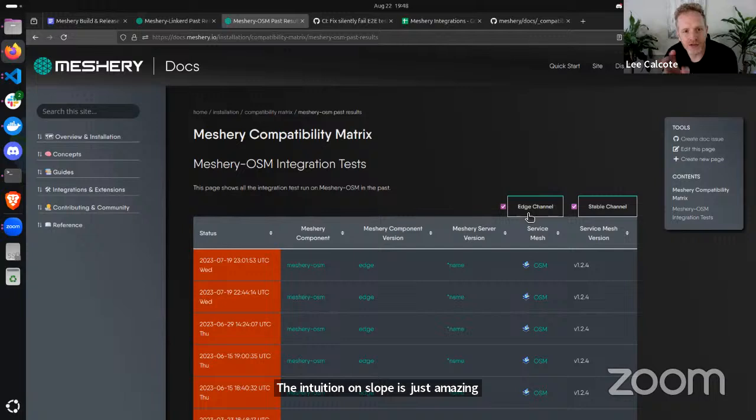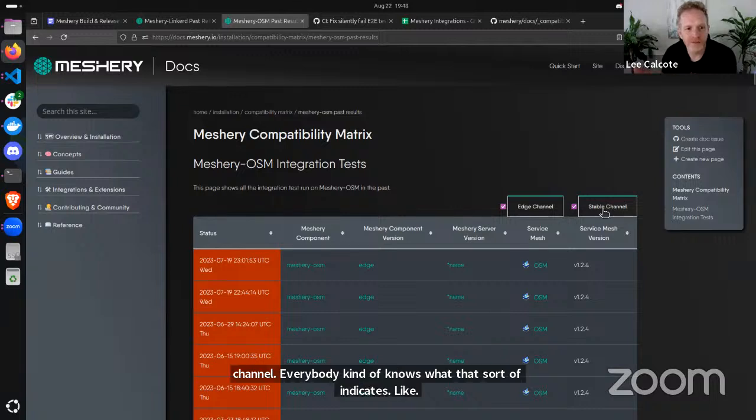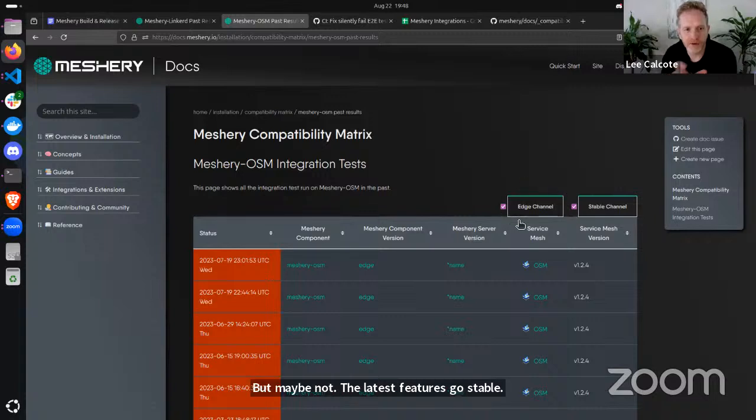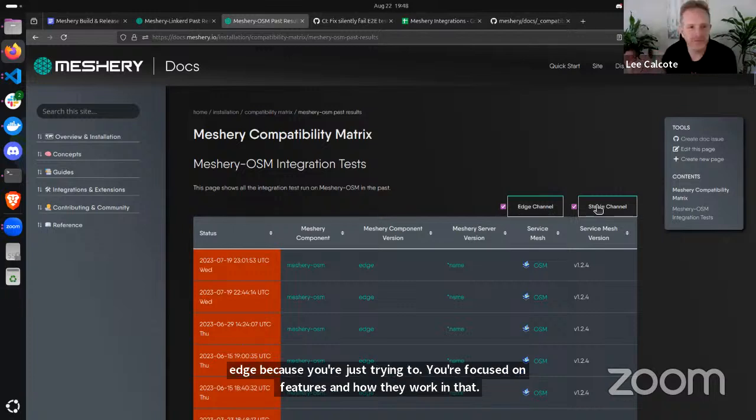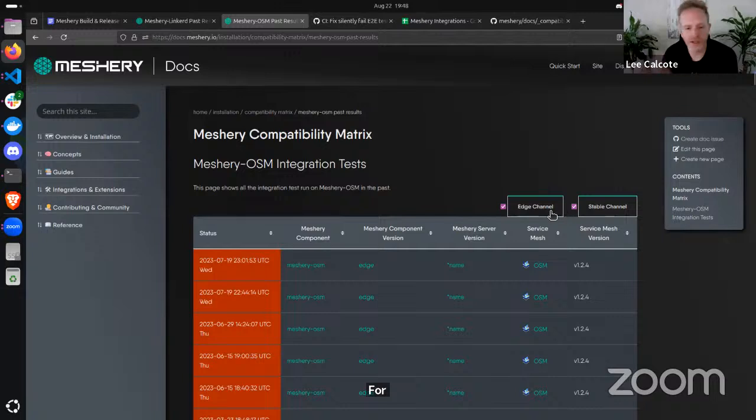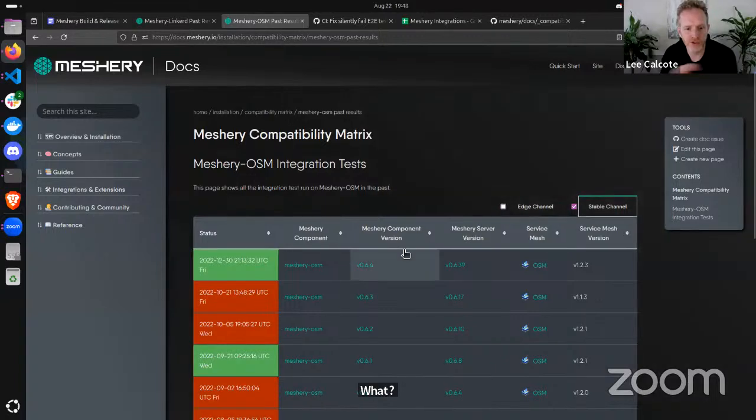There are two release channels, stable channel and edge. Everybody kind of knows what that indicates. If you don't want to see bugs, but maybe not the latest features, go stable. If you want to see the latest features, but maybe a bug or two, go edge. For contributors, a lot of times you find yourself on edge because you're focused on features and how they work. For users, a lot of times they find themselves on stable, but people switch around and it's really easy to switch the channels, the release you're subscribed to.